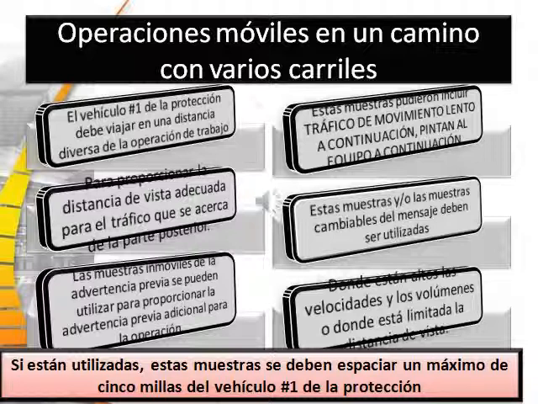Mobile operations on a multi-lane zone. Protection vehicle number 1 should travel at varying distances from the work operation, so as to provide adequate sight distance for traffic approaching from the rear. These signs might include slow-moving traffic ahead, paint crew ahead. These signs and/or changeable message signs should be used. If used, these signs should be placed a maximum of 5 miles from protection vehicle number 1.